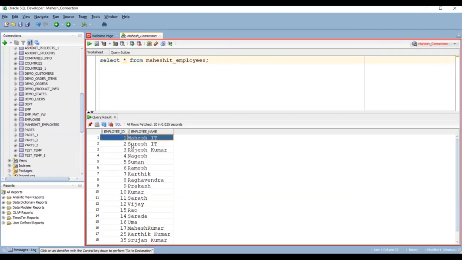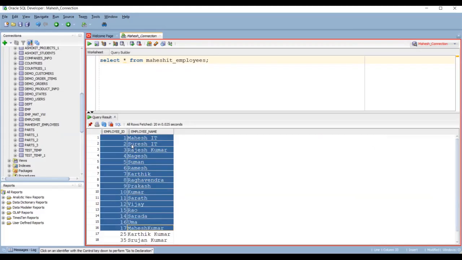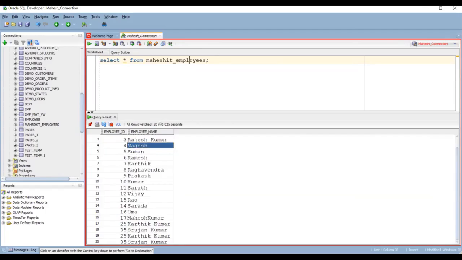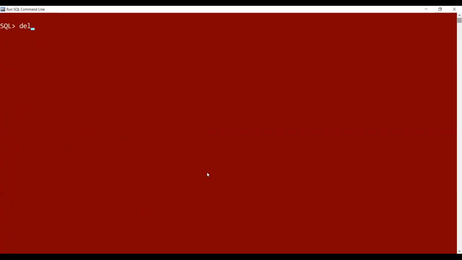I wanted to delete this data. I wanted to delete the record from this table, sir. I wanted to delete some data. Understand? So through a PL/SQL block, I wanted to delete the data from the table, sir. Observe carefully, sir. Let me write these things quickly.